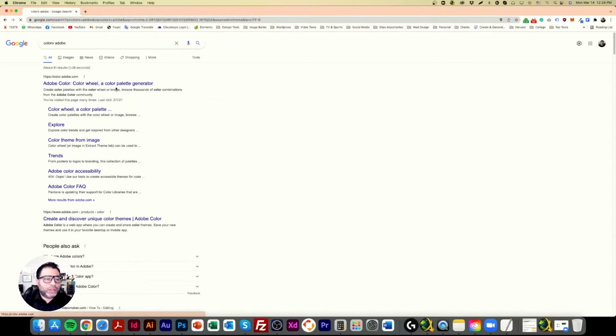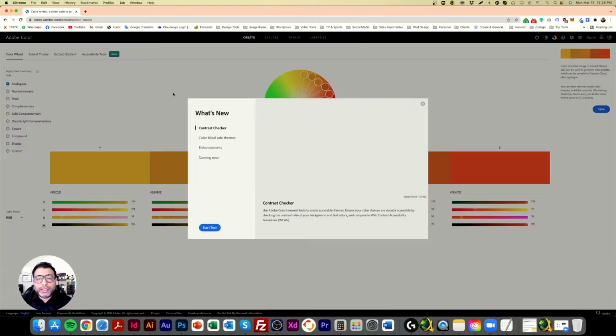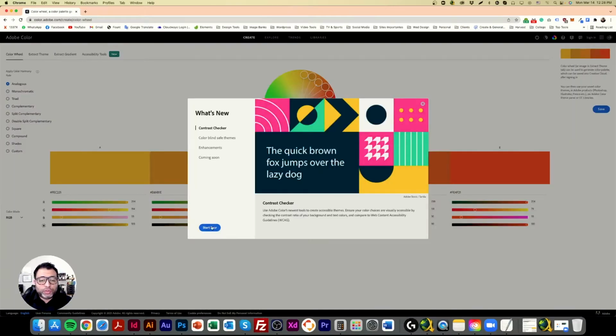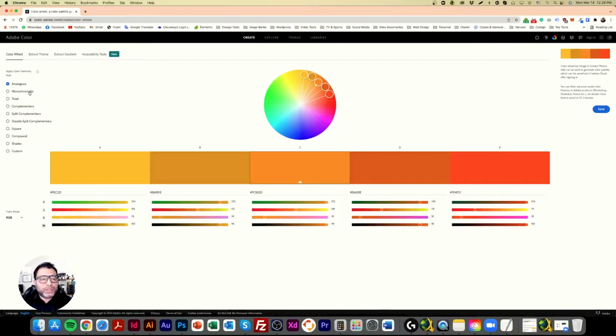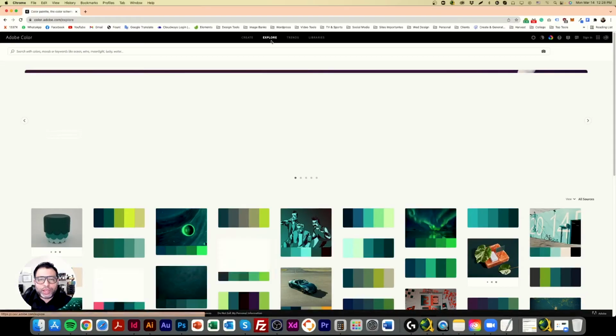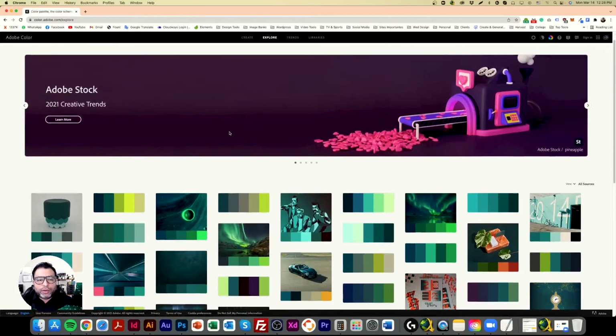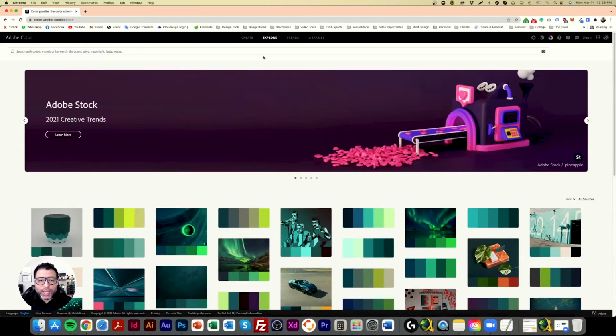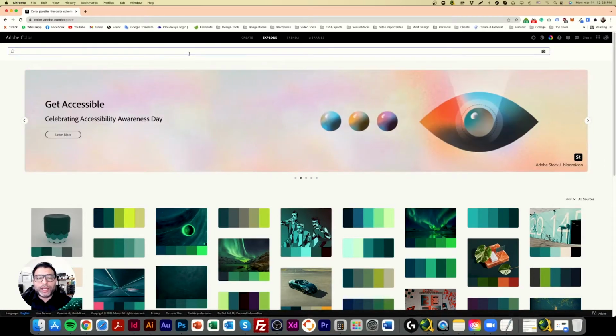All right, color.adobe.com. This is the best website for you to build a palette, okay? So let me go right to the place you have to go. Go to Explore, and under the Explore tab, you go to the search bar and type anything related to your client.